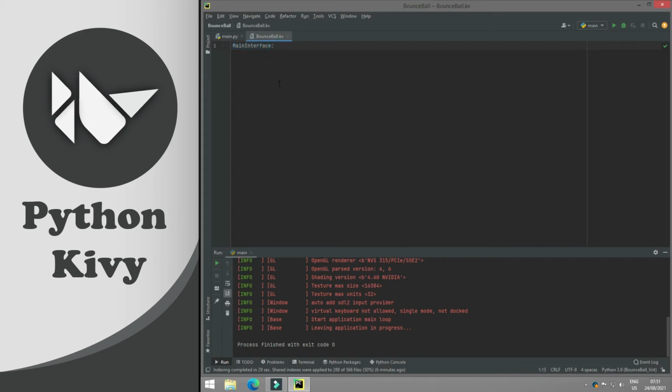So what is the objective of this tutorial? In this tutorial we will design our front end, and in later tutorials we will add functionality to those objects, to the design we will develop now. So just define some properties of this main interface.